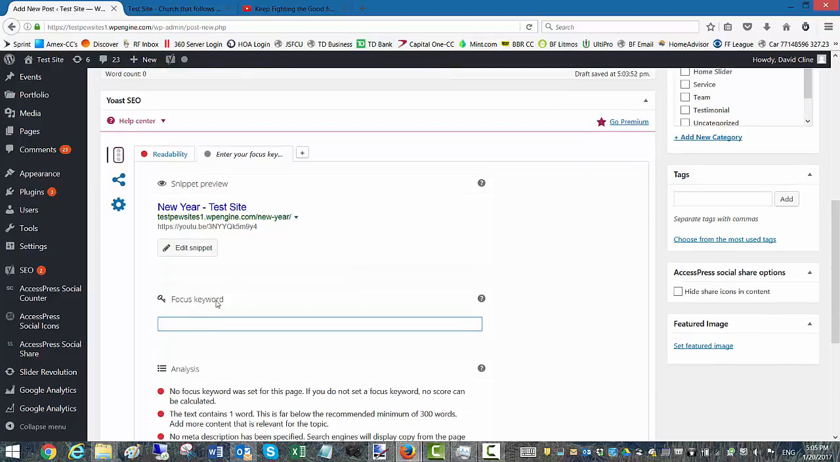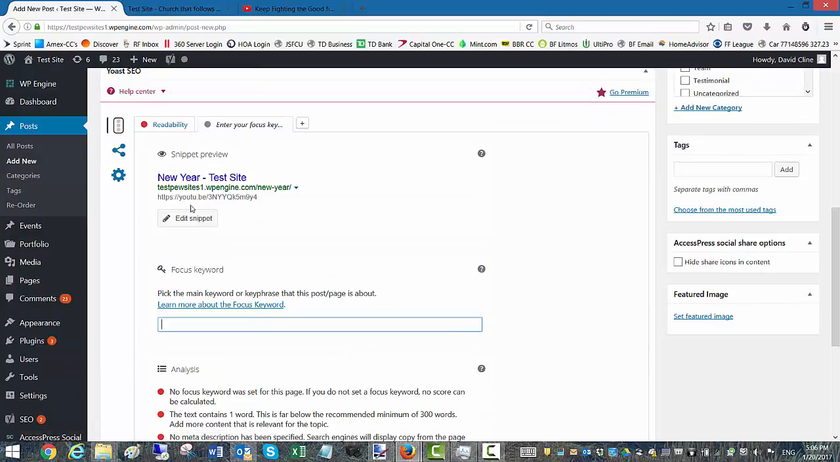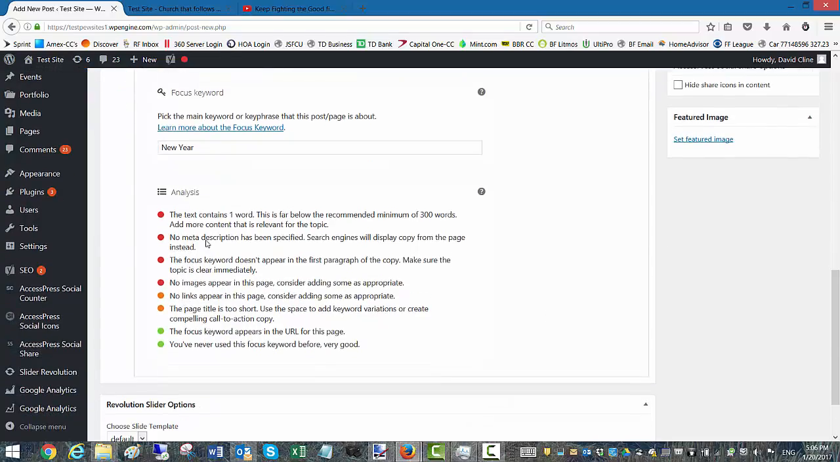Now you will want to set a focus keyword, and you'll see over here if anything doesn't make sense, you can click on the question mark and it will help you to identify what you need to do. And so we want to pick the main keyword or key phrase that this post is about. So I'm going to go ahead and do the same as the title. All right. And what you will also see is you'll get an ongoing analysis here of how your keywords and focus keywords are, and give you hints on what you can do to improve your searchability.